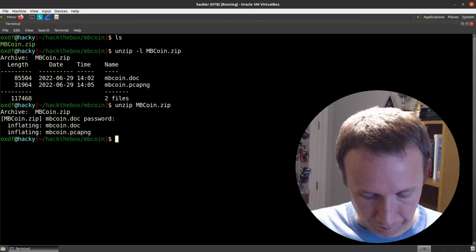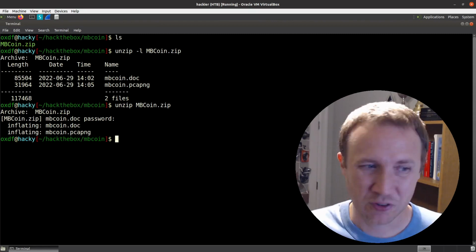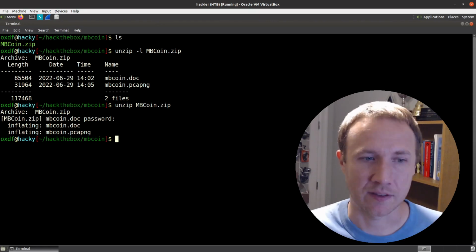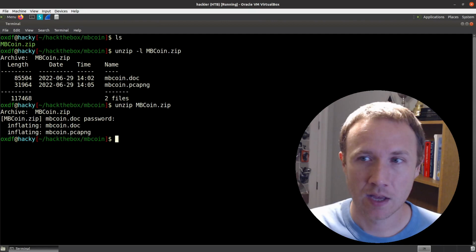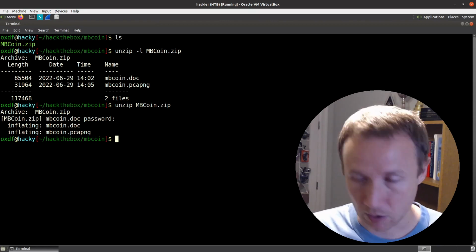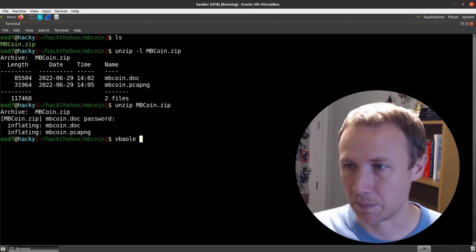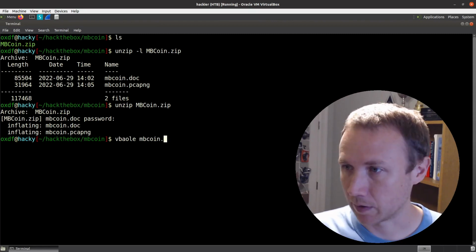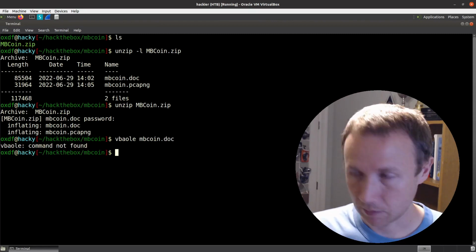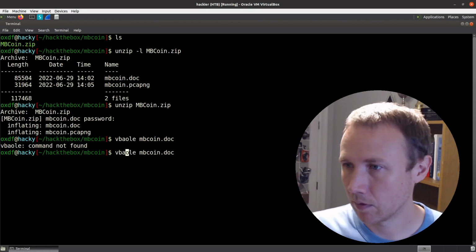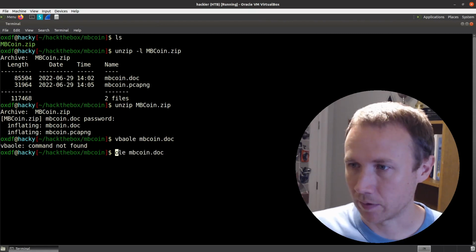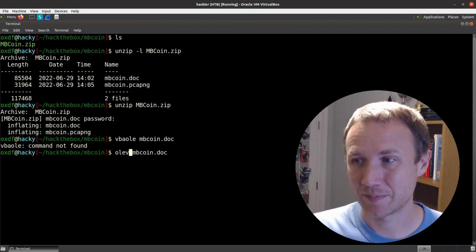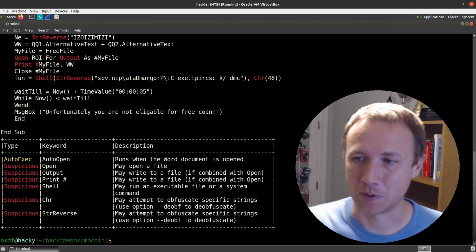So with that, the first thing I always want to check, especially when I see .doc instead of .docx, is are there macros here? And so we use olevba, which is the best tool in my opinion for just pulling out macros. We'll put mbcoin.doc and we'll run that. It would help if I typed olevba correctly. Talking and typing at the same time is too hard.